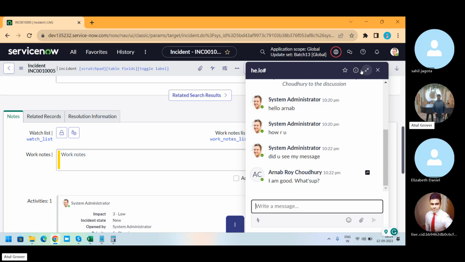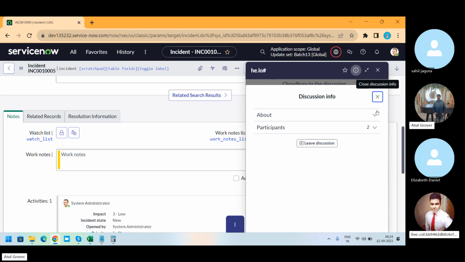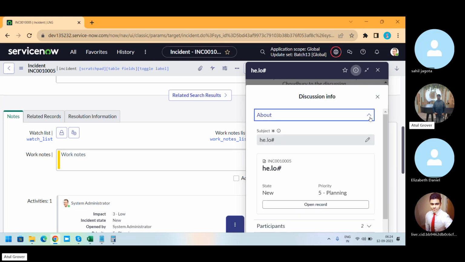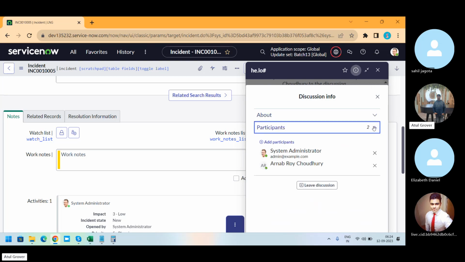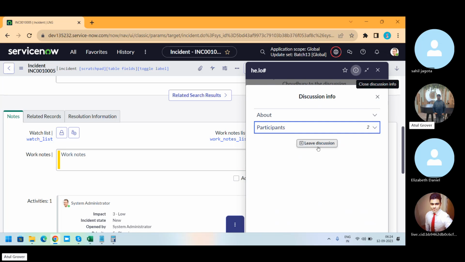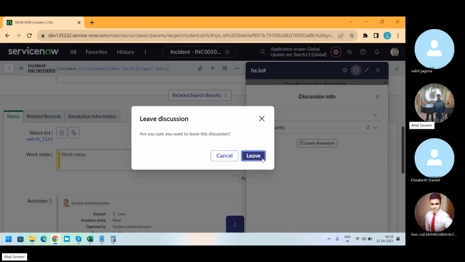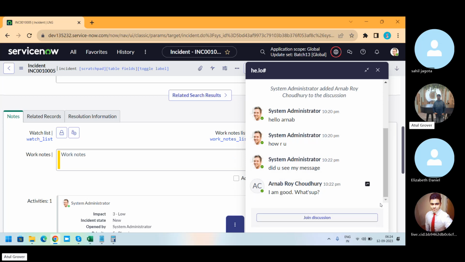So you can make it a favorite, you can see the information about what's going on, what incident we're discussing, who the participants are, and all the things will be there. And then I can leave the discussion.